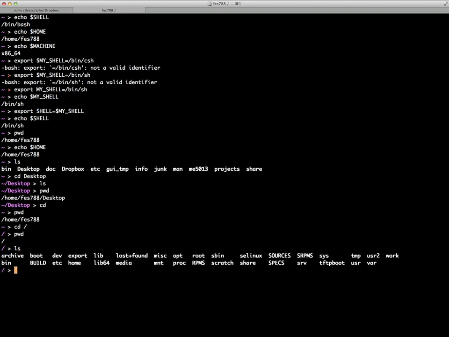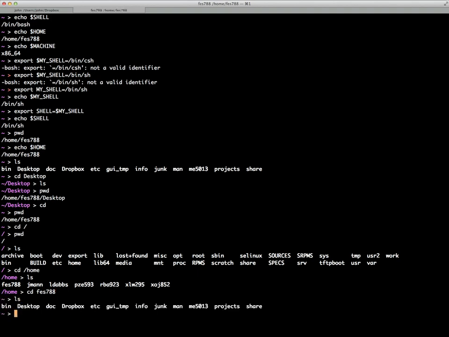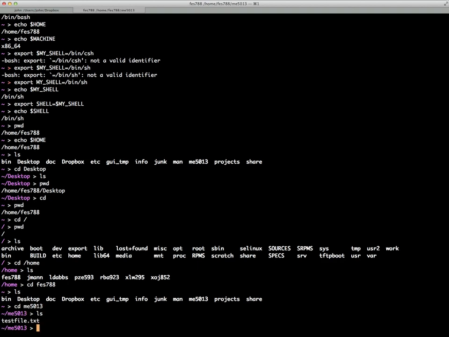And if we see what's in it there, we can list all the folders there, and we can move around, say, one folder at a time. So if we go to slash home and then list, there are some users in this directory, and then if we cd FES788, we're back in my home directory. And then we can even go into, say, ME535013, and you can see what's in there. So that's a little bit about how to navigate.